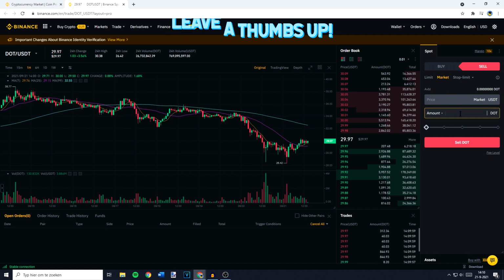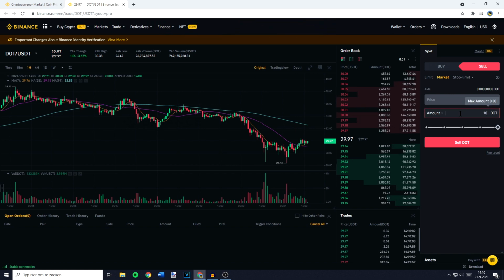And now, all that's left to do is to fill in the amount of DOT, also known as Polkadot, you would like to swap, trade or convert, or however you want to name it, into USDT. And once you've filled in the right amount of DOT, the last thing you need to do is to click on sell DOT.